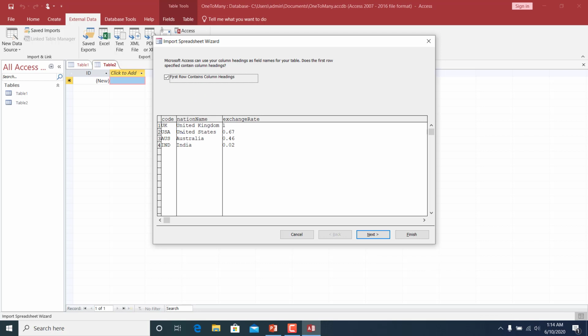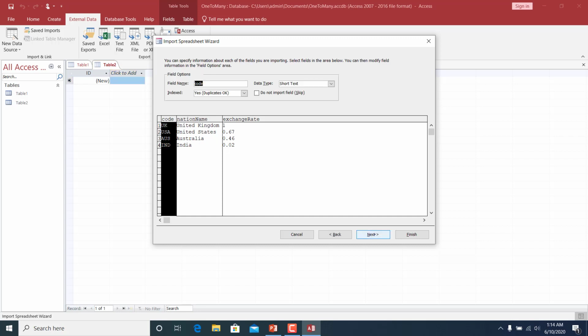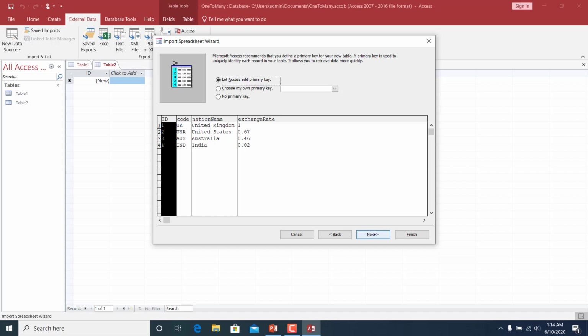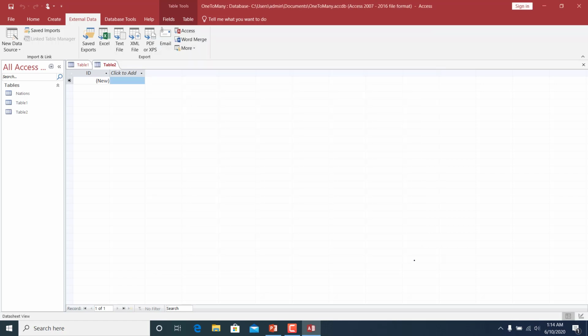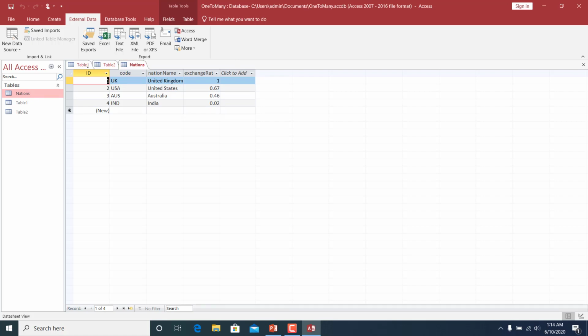Okay, so it's a very simple one. It has first row as the heading. Yeah, Access is asking whether it should add a primary key. I don't mind, I'll say yes, please go ahead. Import to table, I should give it a name. I will call it nations. Okay, and it should be capital Nations. Alright, let's finish. Close. So yes, I do have the nations table created, no problem.